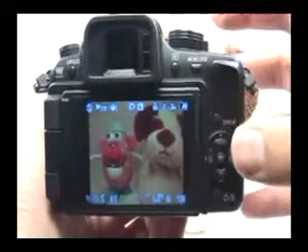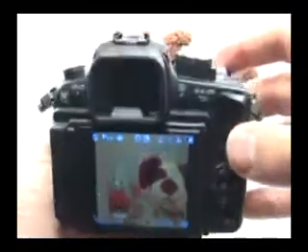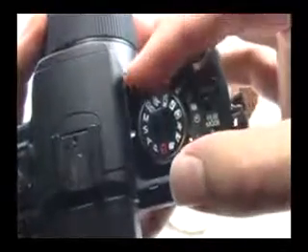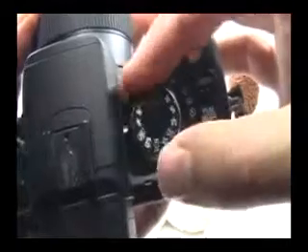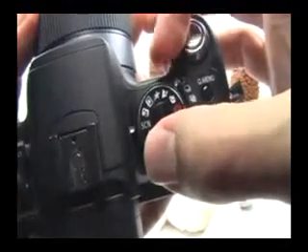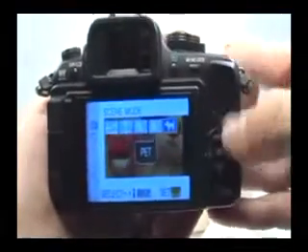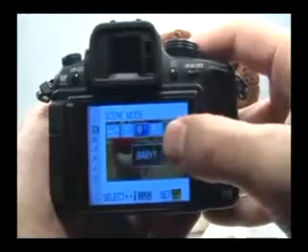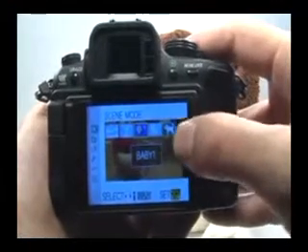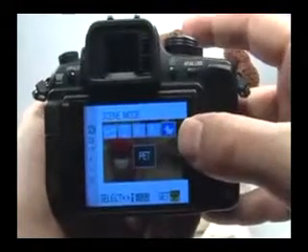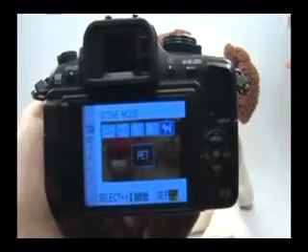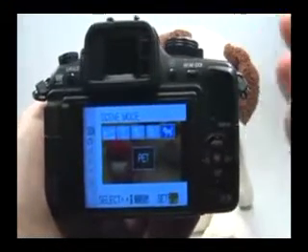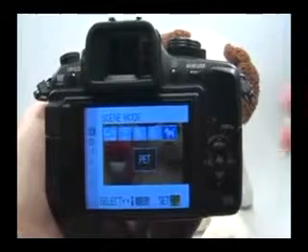Now if you want to automate some things a little bit, the other thing you can do is set your mode dial here to scene. SCN stands for scene, and what this allows you to do is actually choose pet or one of the two baby options. I'm going to go with pet because with the pet setting I can take really good pictures of either pets or kids, and it gives me control over white balance.